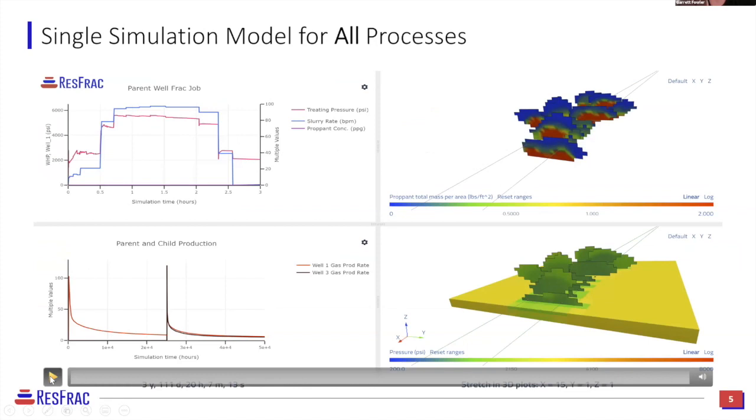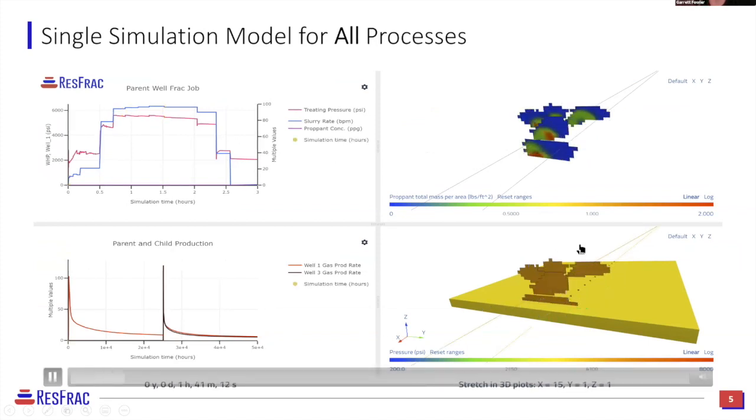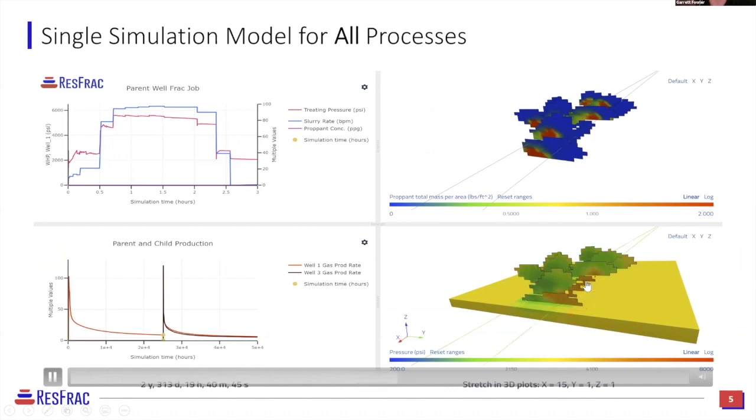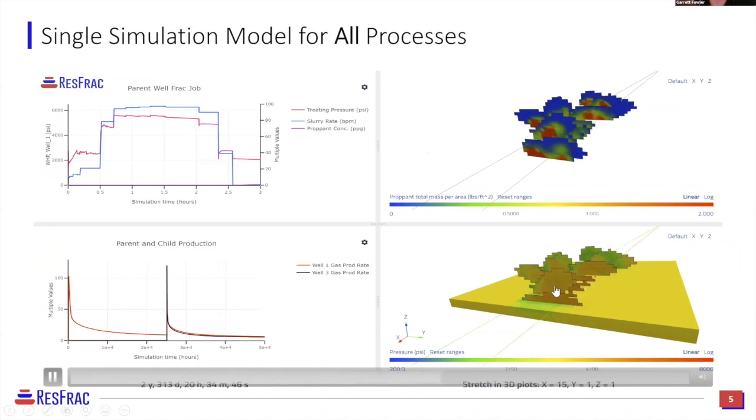ResFrac is doing so in a single coupled simulation. This is an example of a parent-child setup. The well on the left is my parent well. I'm fracking that well right now. I'm going to frack a second stage, then I'll produce. I'm showing pressure in the bottom right, so we'll see pressure deplete in the fractures as well as the matrix. After 3 years, I then come and I frack my child well. You'll see that those fractures preferentially grow into and intersect my parent well, which is a direct consequence of that depletion and the geomechanics that has changed.